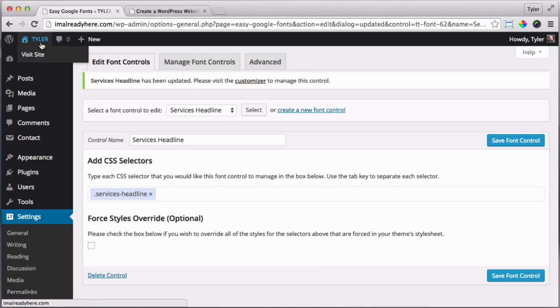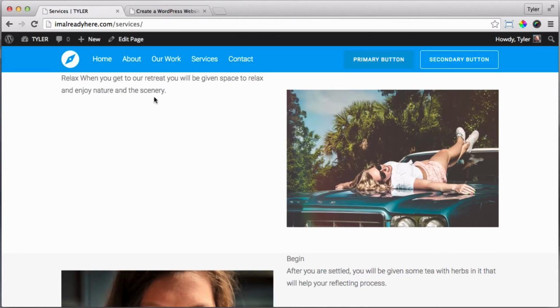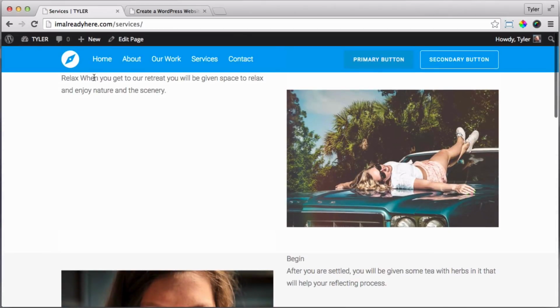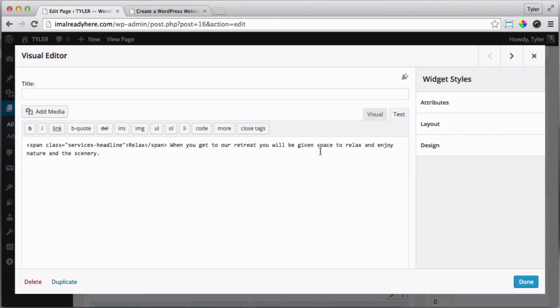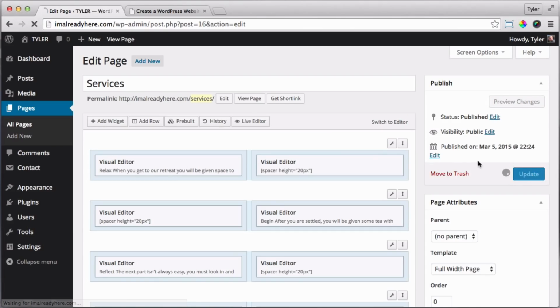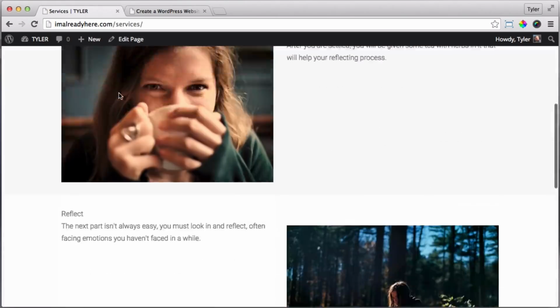Once we do that, we can go back to our website and go to services, and now let's edit these services. Again, for some reason, this relax didn't go on a new line, so we can edit it, click here and put a space right in there. Press done and update. Okay, let's view our page again. And there we go, that's much better.